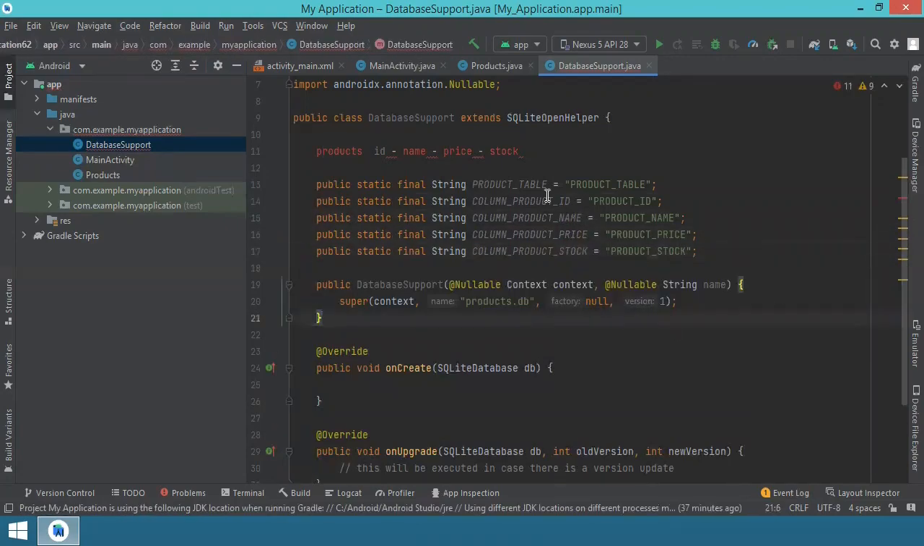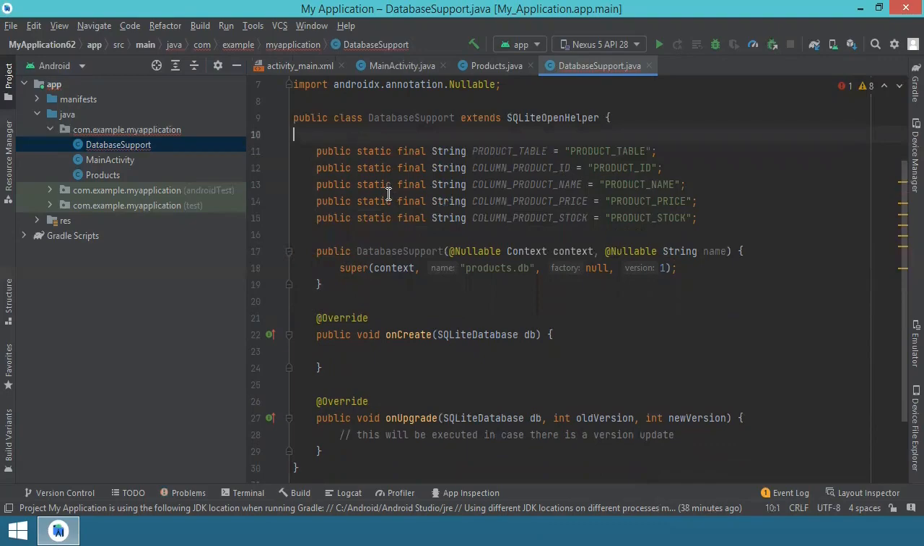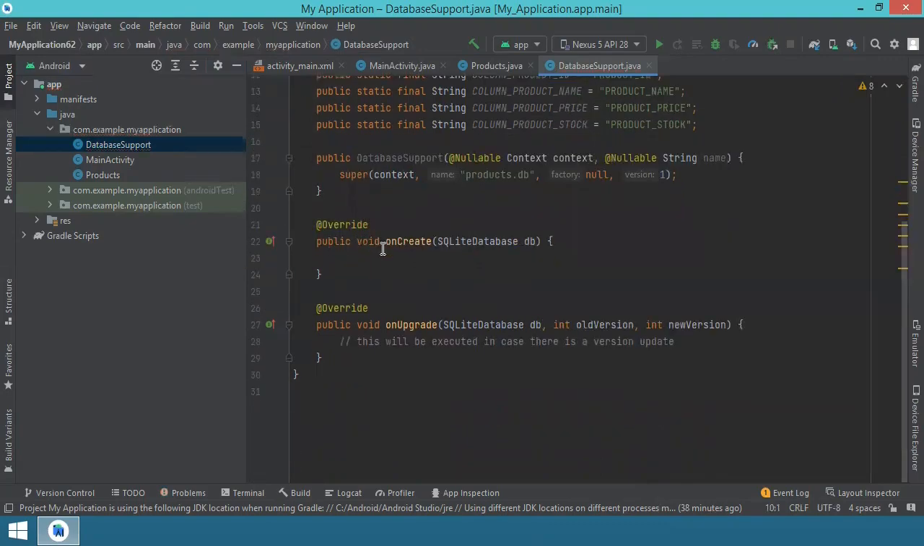I've declared these constants, and these are for the table. So this is the name of the table, product table, and then you have the product ID, name, price, and stock. These are the columns. Don't forget to delete this part over here. This was just to show you how the table will look with the ID, the name, the price, and the stock. Okay, we can delete this. Let's go inside the onCreate and write the first command.